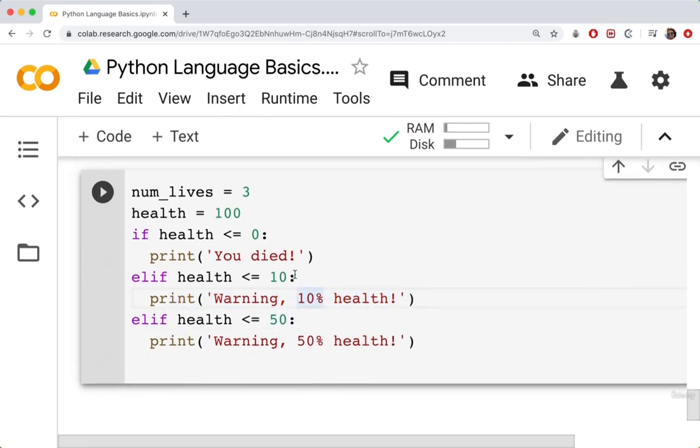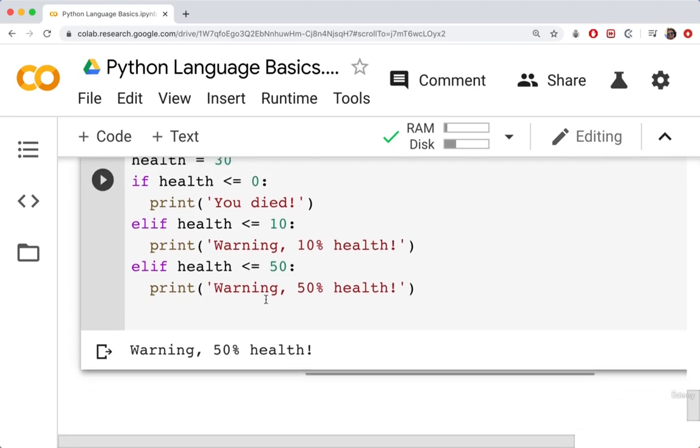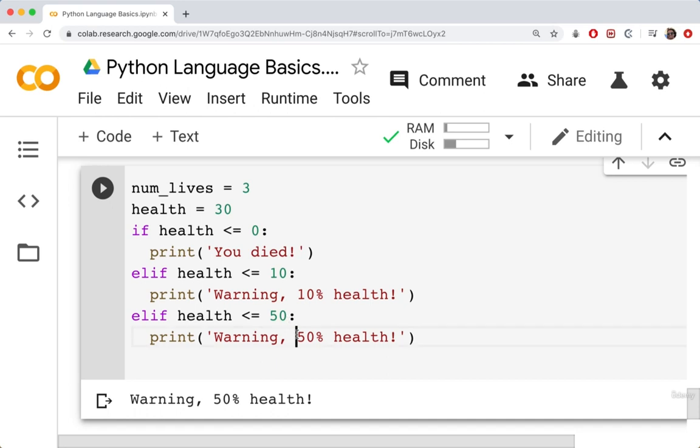Okay, so what do you think will happen here? We'll run the cell and nothing should get printed. That makes sense. We're at 100 health. What if we're at 30 health? Okay, warning 50% health. Actually, I should say less than 50% health. Let's do this. And we'll say less than. Okay, that's probably a little bit better there.